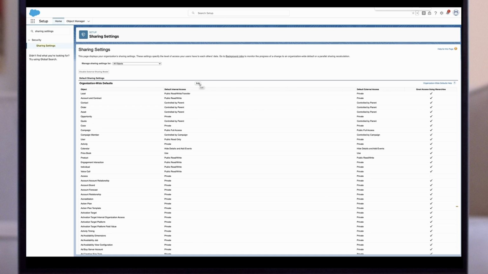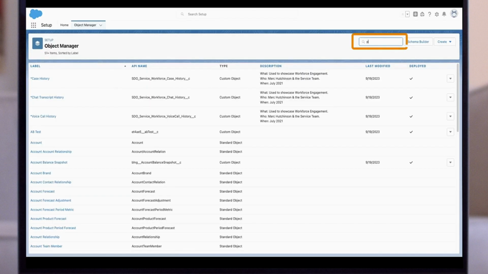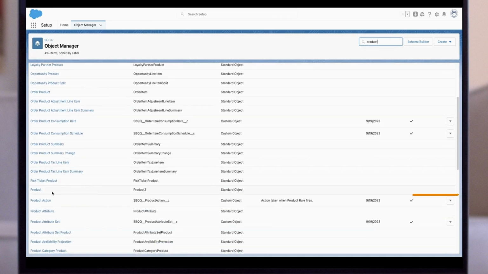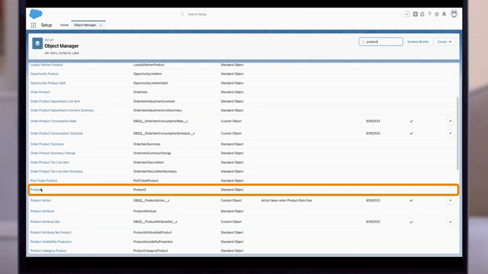We'll navigate to the setup page, then find the object manager. Let's start with the product object by searching product in the quick find box. About halfway down the page, we'll find the product standard object.